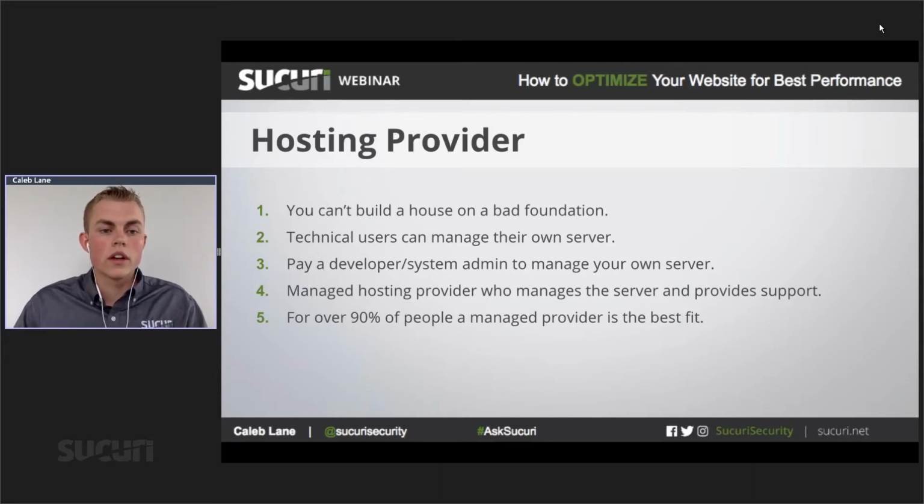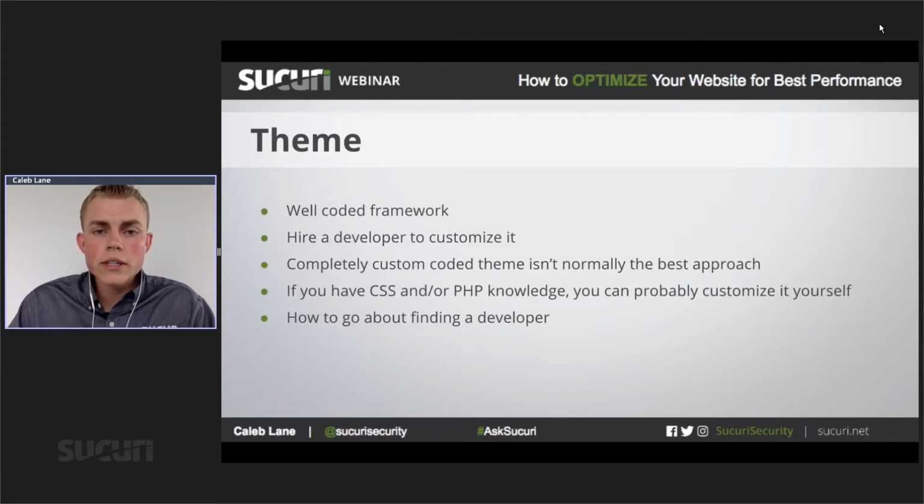For themes, generally the best way to go about approaching a theme is going with a well-coded framework and then hiring a developer to customize that for your design needs. The reason that this is best is because you have a solid foundation. It's kind of the same thing with a hosting provider. And from there, you can pay a developer to customize the CSS, PHP, and any other programming language that you may need to fit it and make it unique for what you're trying to accomplish with your business.